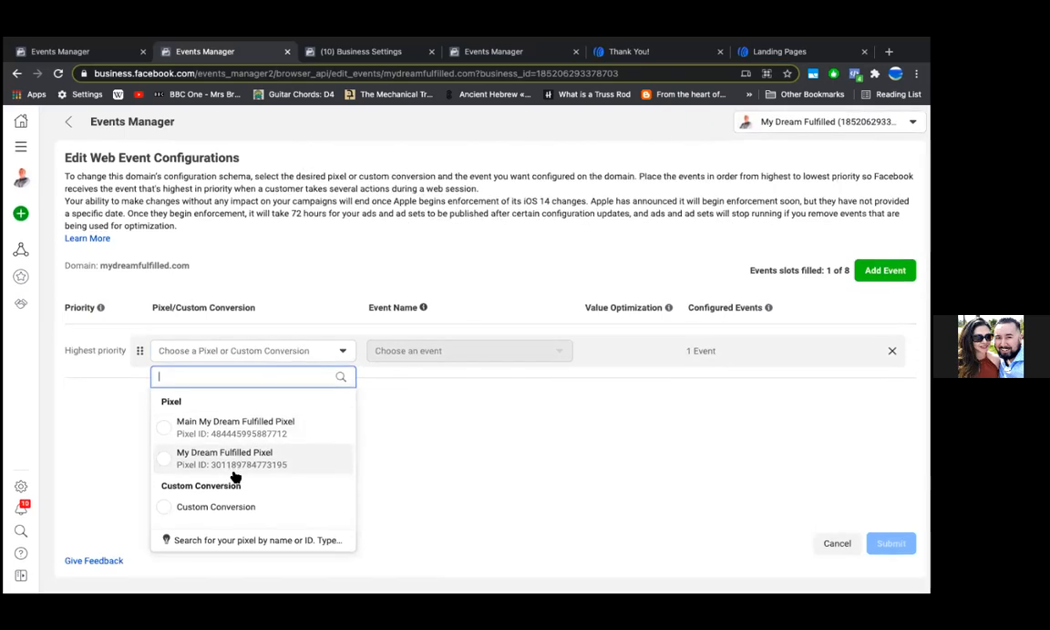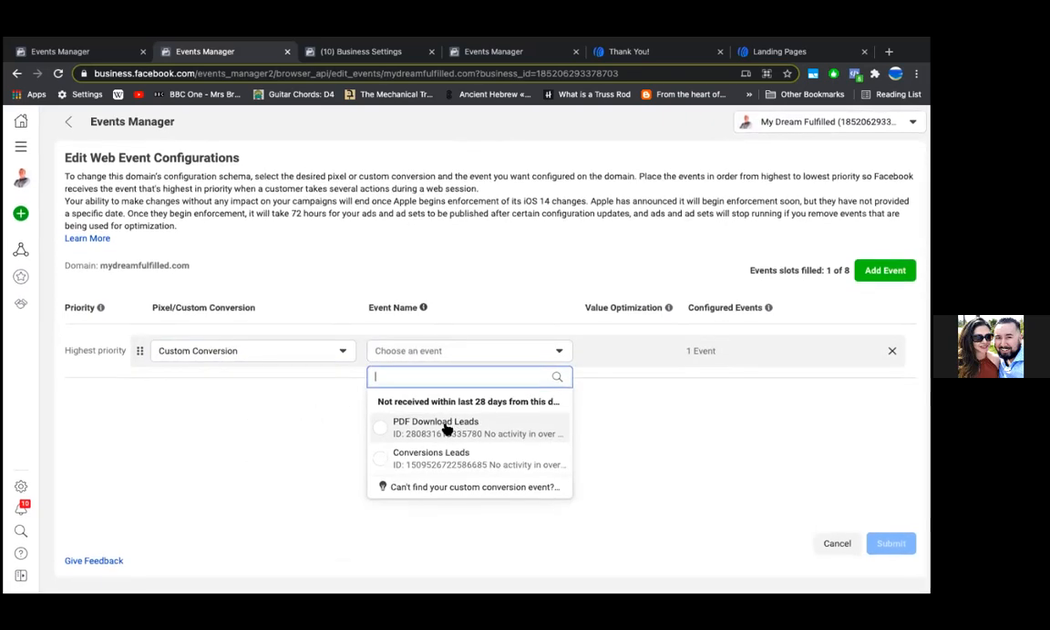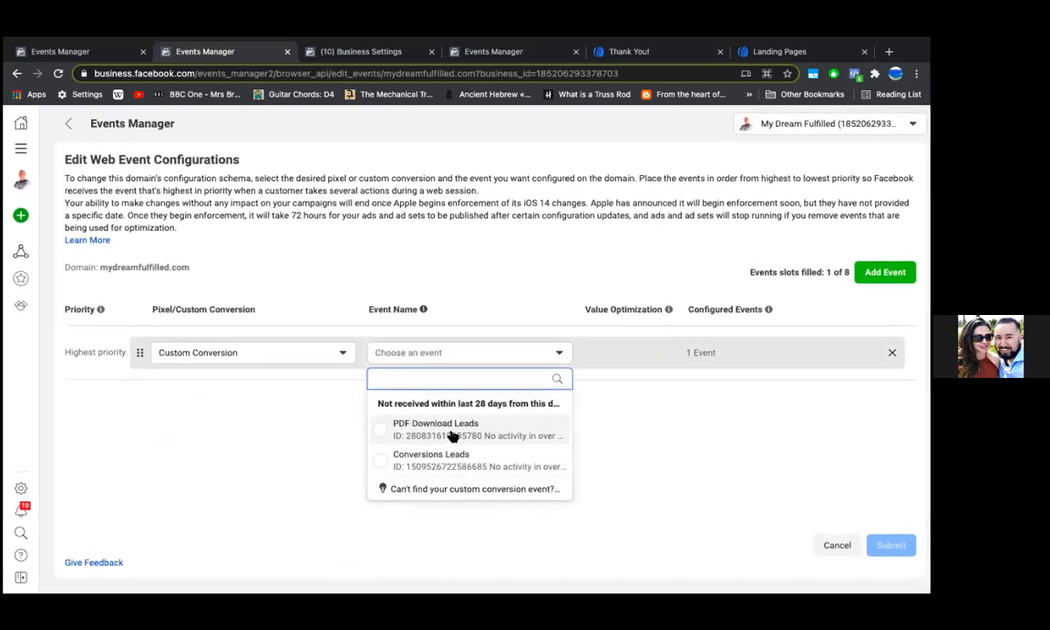Pretty sure we have to activate it. It's not active, but let's see. Hit the drop down. Oh, perfect. It's right there. Okay, cool. So that it's a PDF download. Okay, so that's so much easier with the name change. Right? Yeah, you got to know exactly what that is, man. Don't leave it conversion leads. Like, what the hell is conversion leads? Like, which conversion leads, you know?